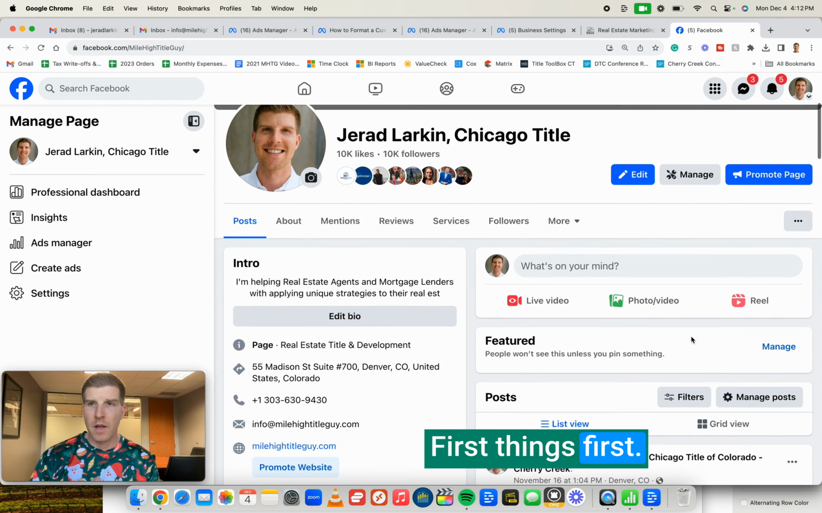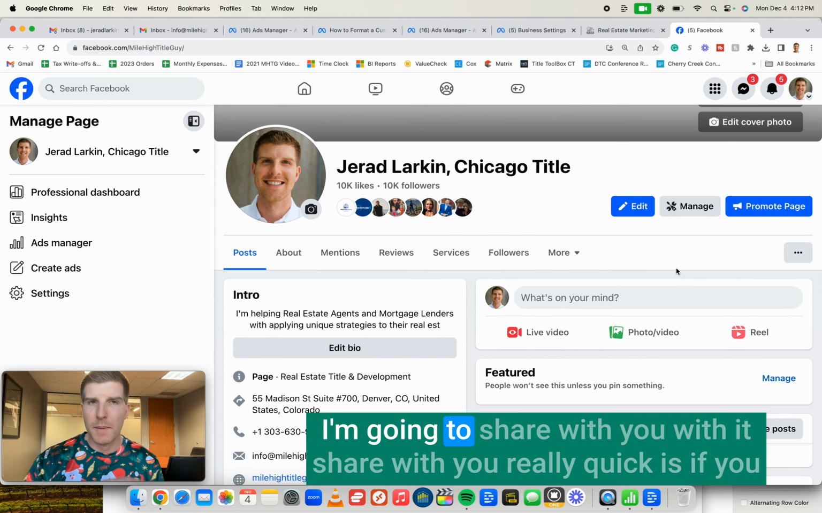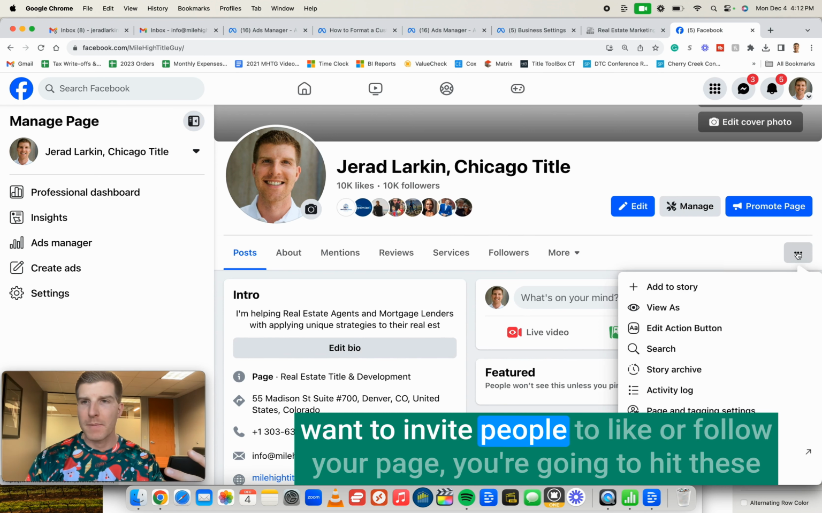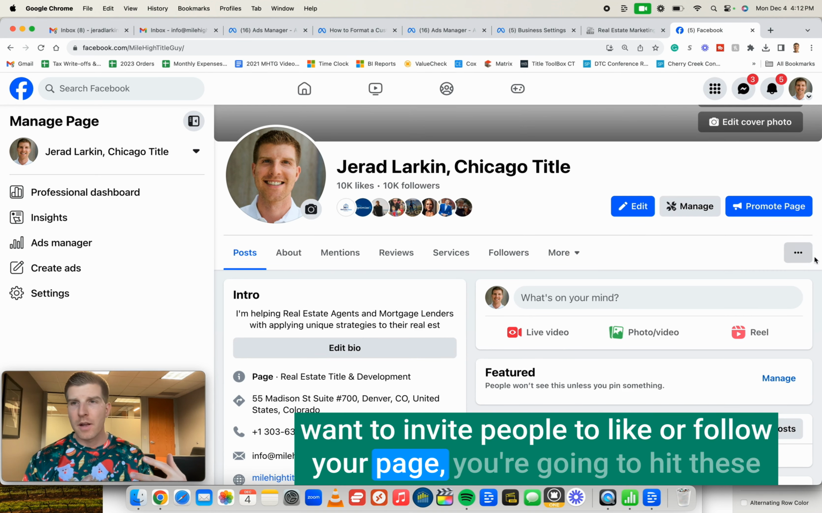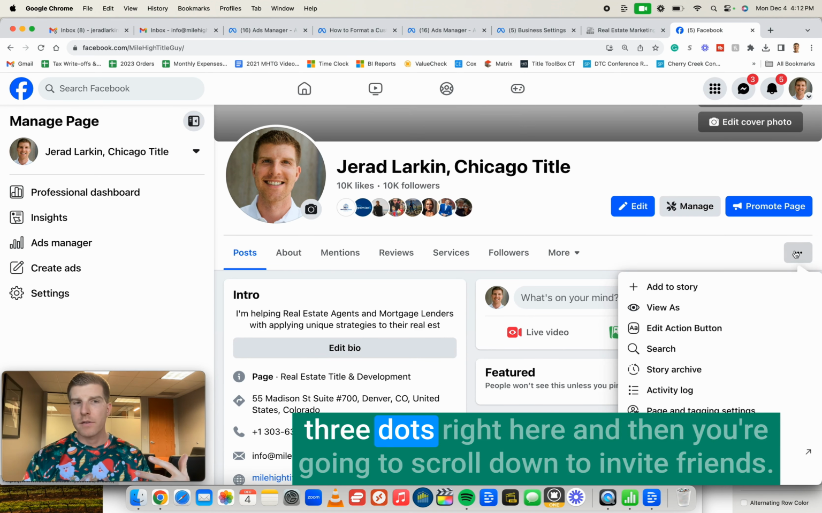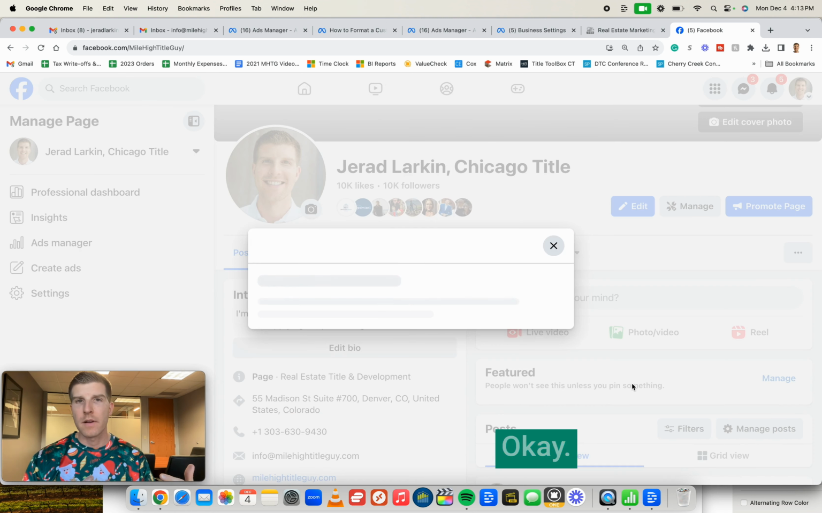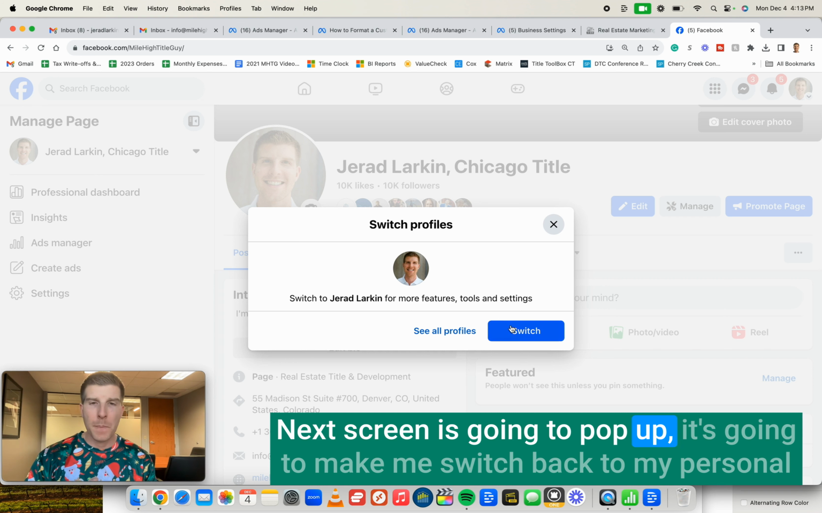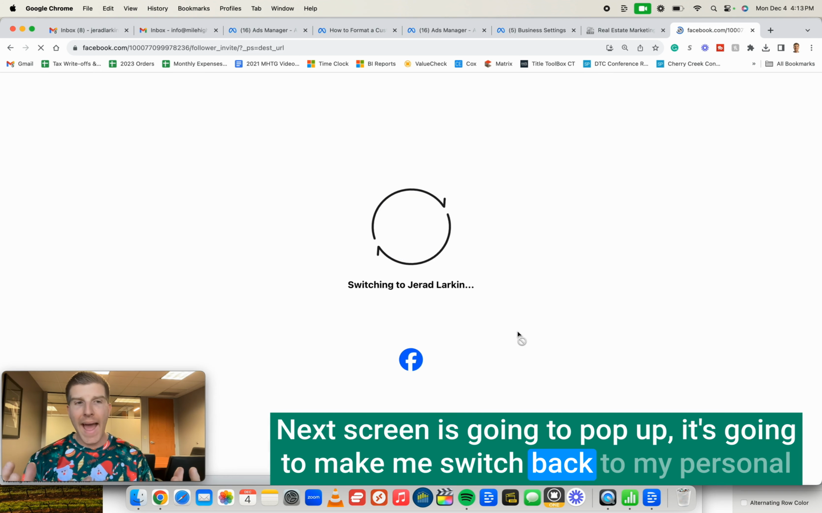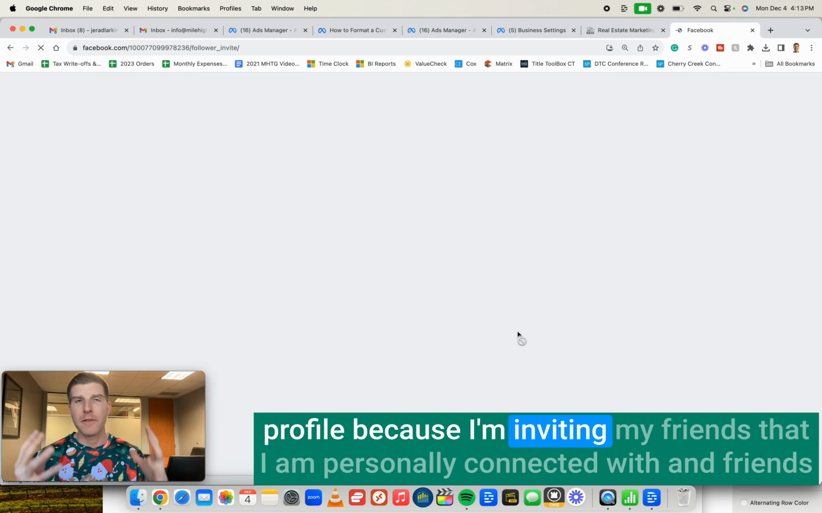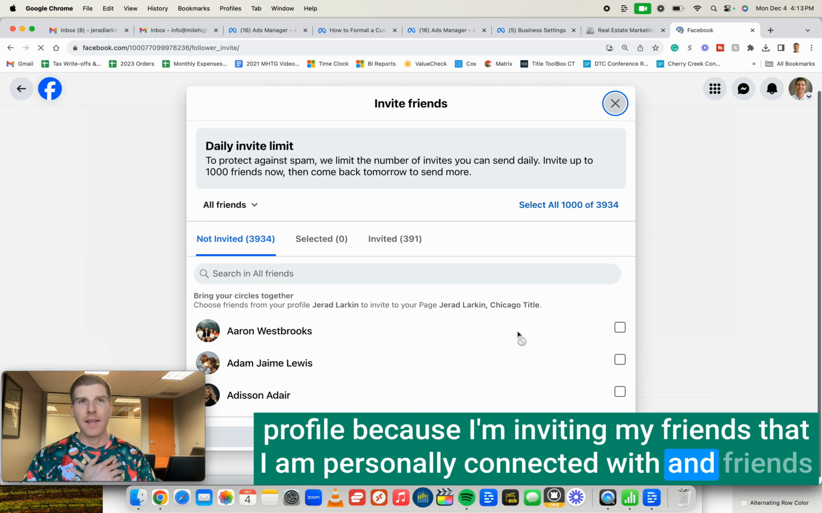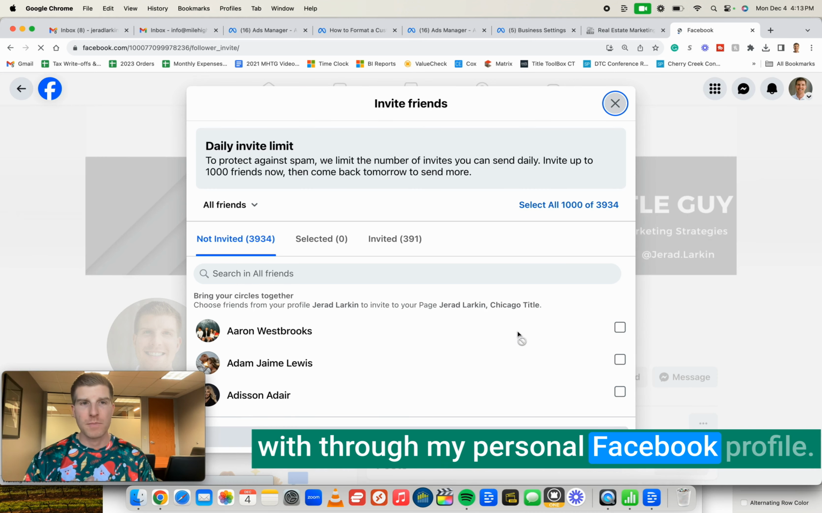First things first, this one is not an obvious one. I'm gonna share it with you really quick. If you wanna invite people to like or follow your page, you're gonna hit these three dots right here, and then you're gonna scroll down to invite friends, okay? Next screen's gonna pop up. It's gonna make me switch back to my personal profile because I'm inviting my friends that I am personally connected with and friends with through my personal Facebook profile.